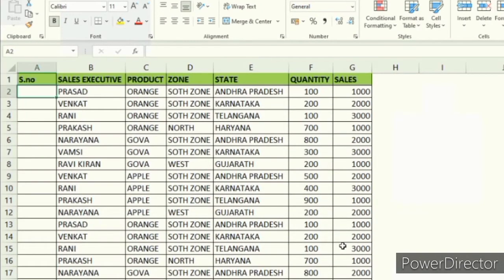Today we will discuss the sequence function in Excel. The sequence function is available in the Office 365 version only. It is useful when you are indexing data in sequential order. We can use the sequence function with numerics as well as dates.